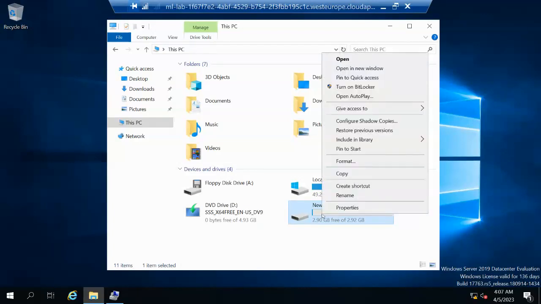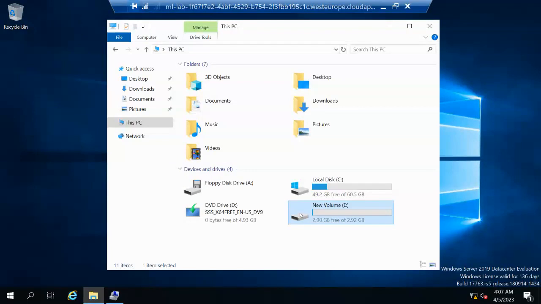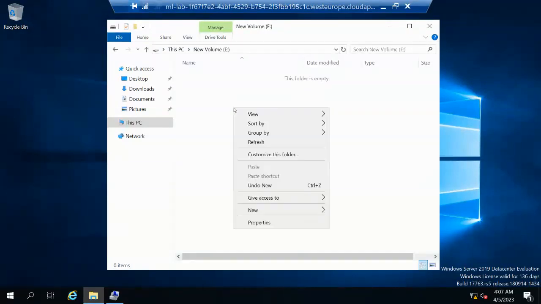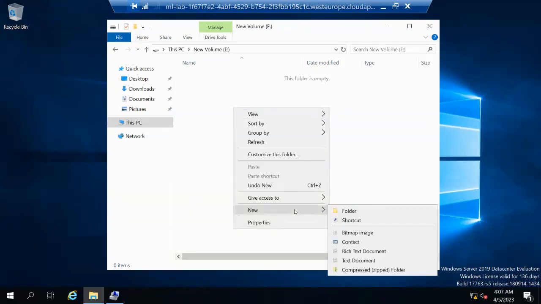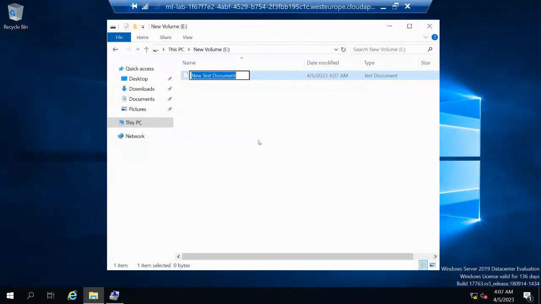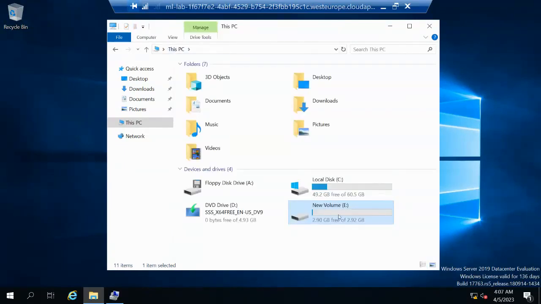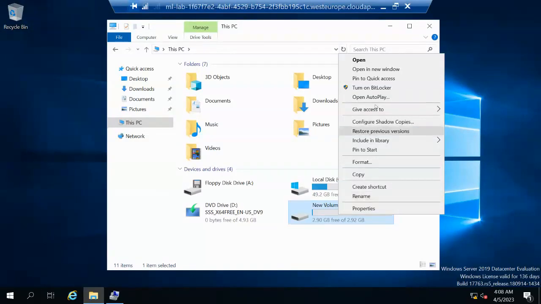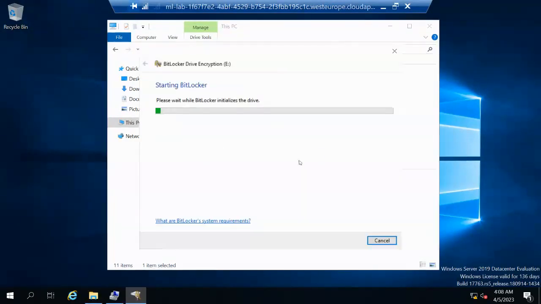Look here, right click, turn on BitLocker. If you turn on BitLocker, it will start working. But before you do that, let's open volume E. Let's put a file here. Let's put a new text document. Let's name it testing. Okay, now go to this PC, volume E, turn on BitLocker.